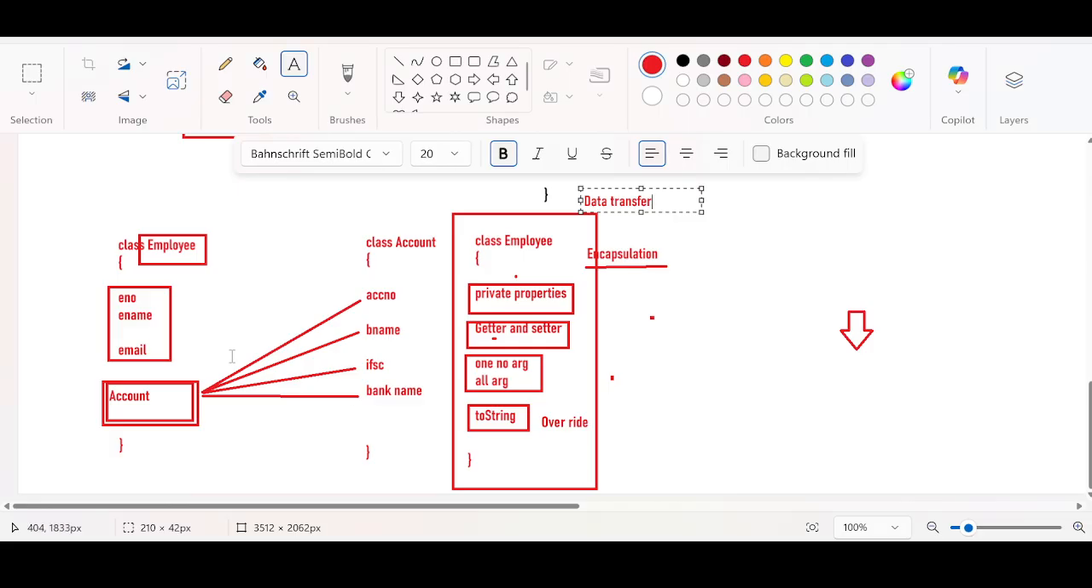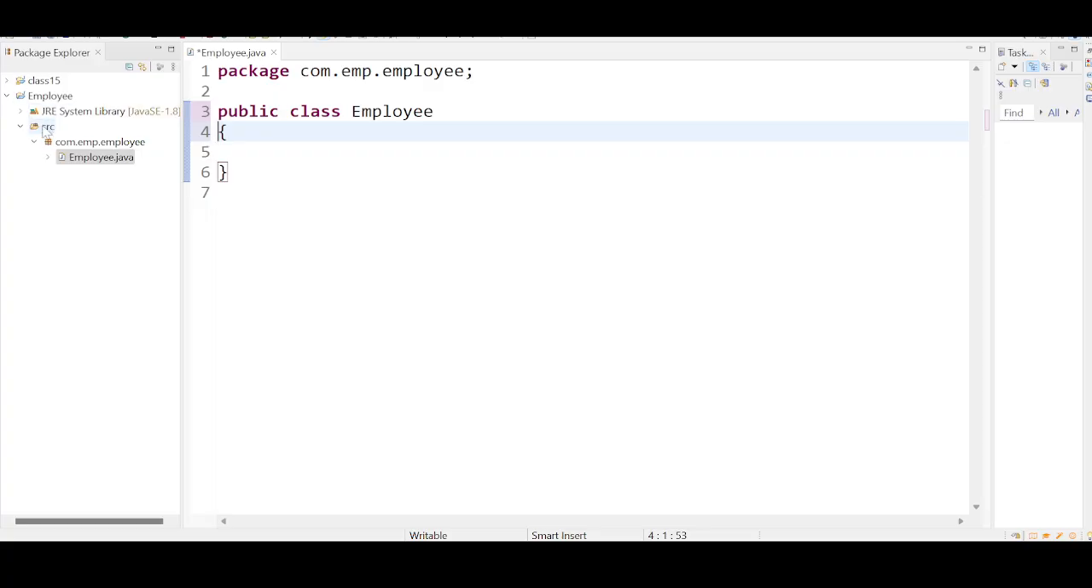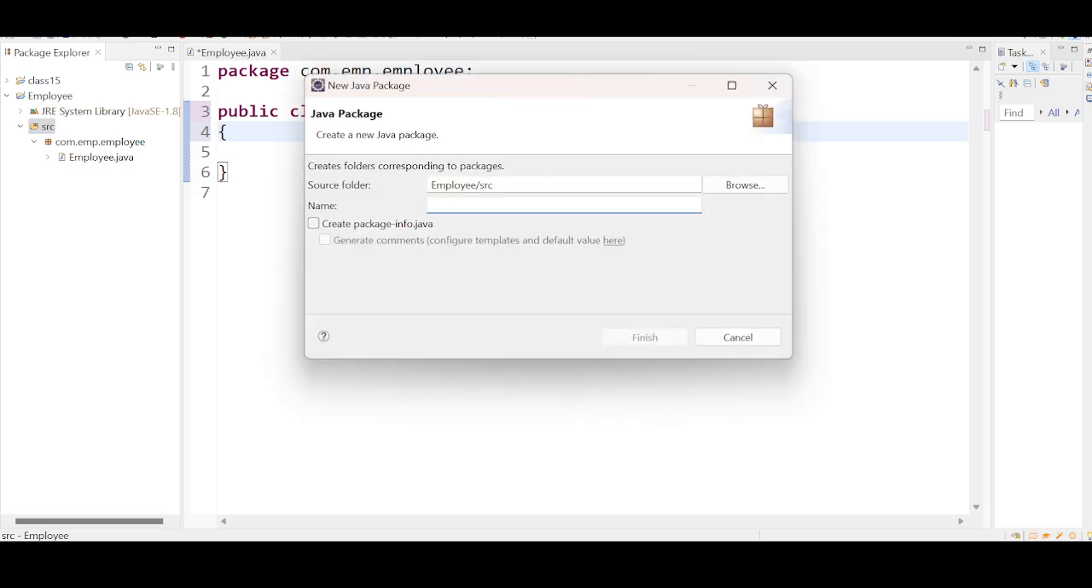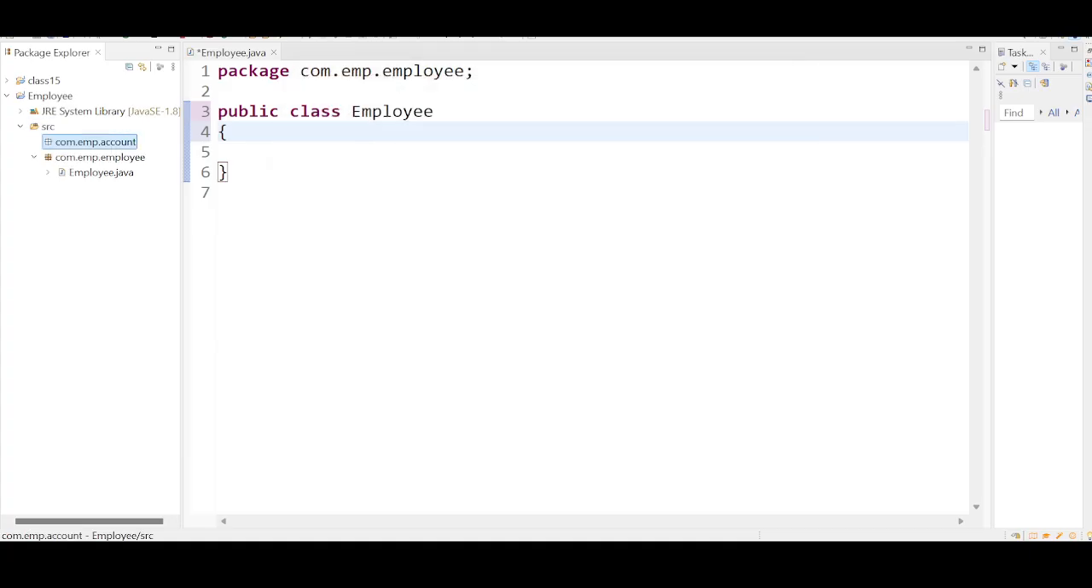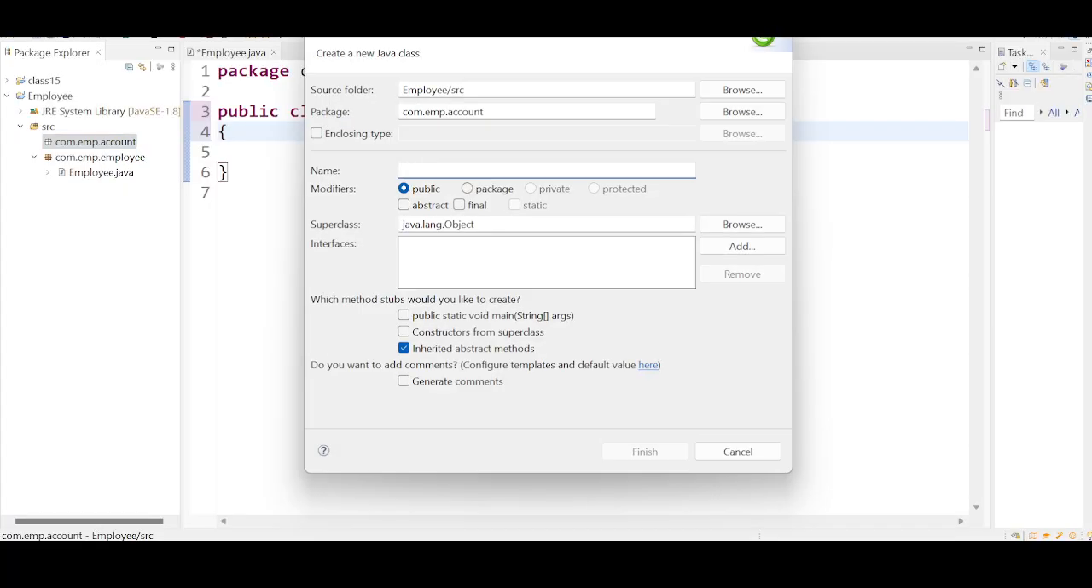Now see, employee is going to have how much information? Employee number, employee name, email. Forget about the information. First we have created the employee class. What is another class that we have to create? The account class, right? How can we create that? Go to the editor, click on this src, go to New Package. Place every class under one package. So I'm taking the package name com.emp.accountpackage, and clicking on this account package, New Class, and naming the class Account.